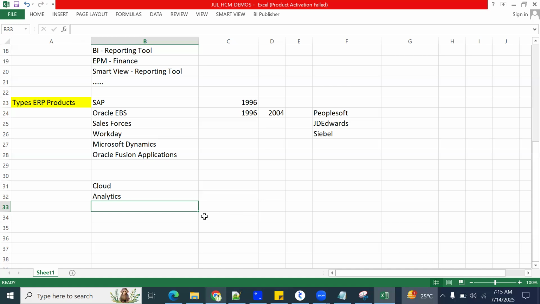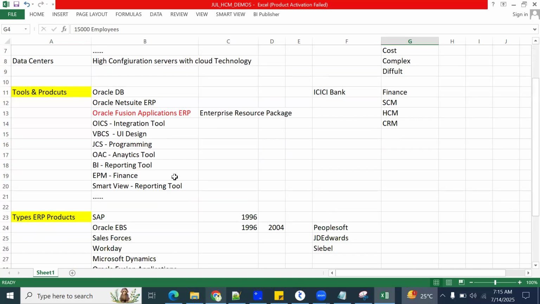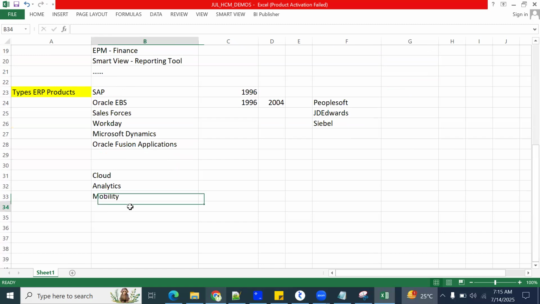Then mobility. Mobility is nothing but how they want to use this software. Out of 15,000 employees, some people will use the smartphone, some will use tabs, some will use the desktop. But your software should be compatible with all three devices. I should be in a position to open it on any of these devices and start doing data entry, updates or analysis, whatever. That's what we call mobility.